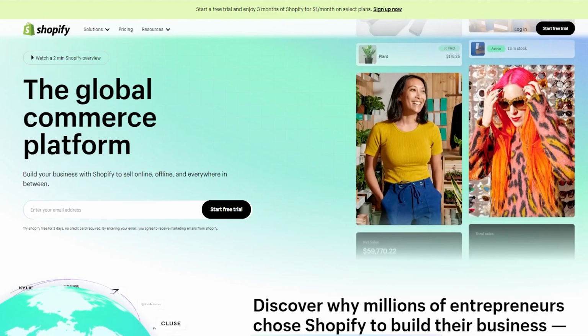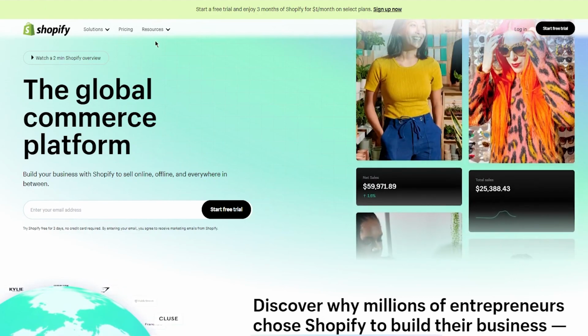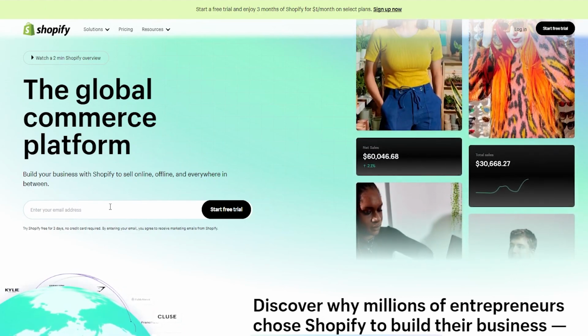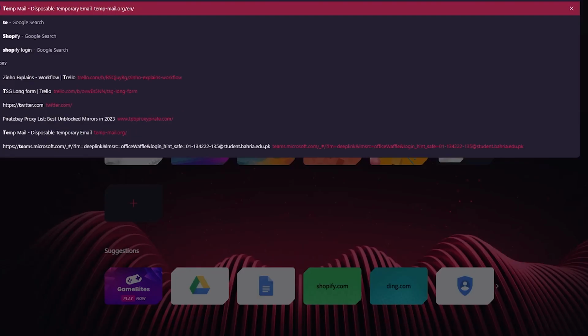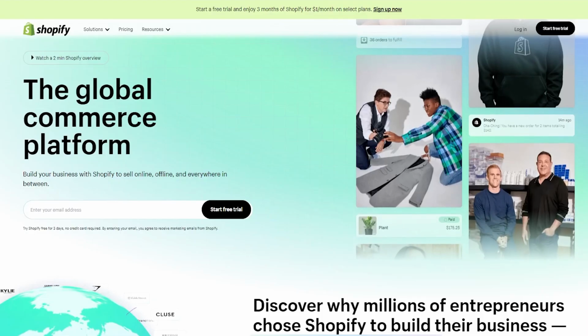So here we are, Shopify.com, the global commerce platform. Okay, now once you're over here, to start yourself off, you can come to entering your email address. So in this case, I'm going to be using a temp mail for myself, but you do not necessarily need to follow this step. You can just go ahead and use any email that you use, your Gmail or anything like that. That totally depends on you. But again, in my case, I'm going to be using a temp mail.